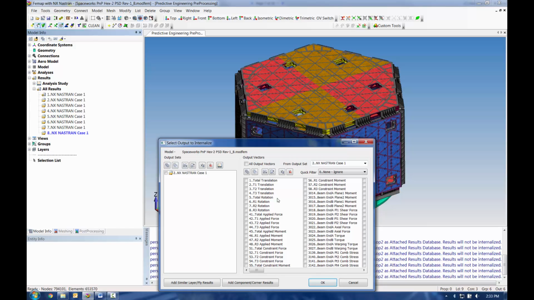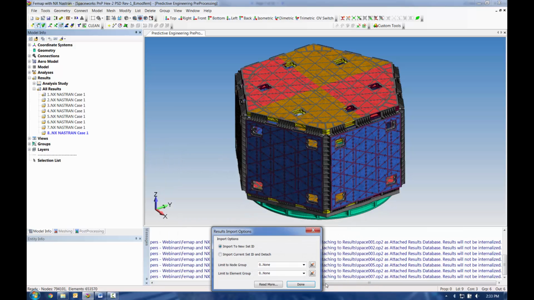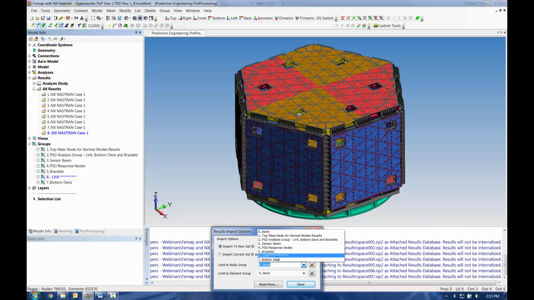The nice thing about this is you can choose exactly what portion of the output set you want to save to your model. So I'll choose this output set. Say you're just interested in translation and maybe our solid von Mises stress. So let's find solid von Mises. Okay. The other thing I can do is rather than for my entire model, I can just use a portion of the model. There's already been some groups created in this model here, so I'm just going to choose one group here, and I'm just going to limit my import to the nodes and elements in that group.